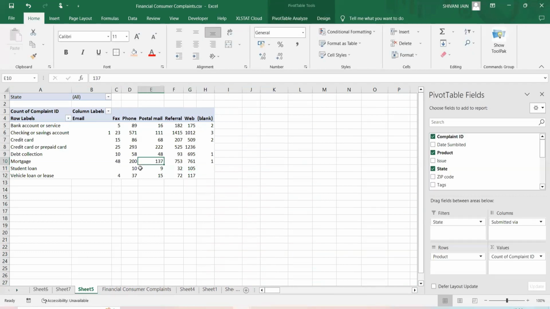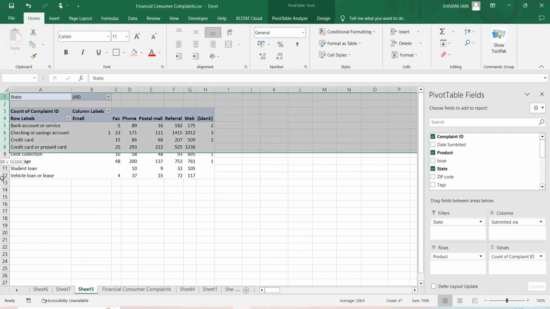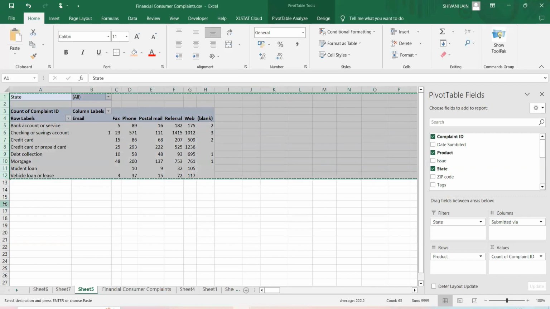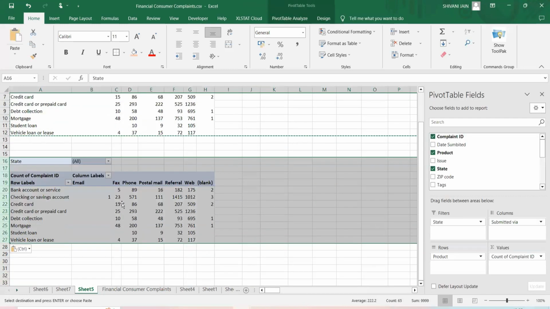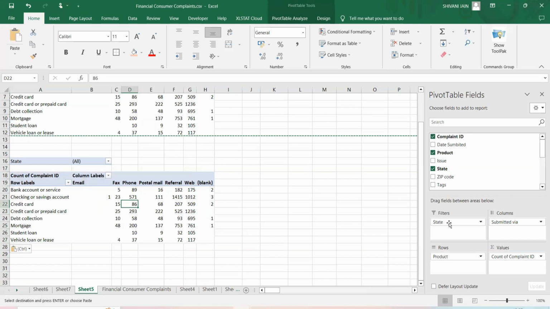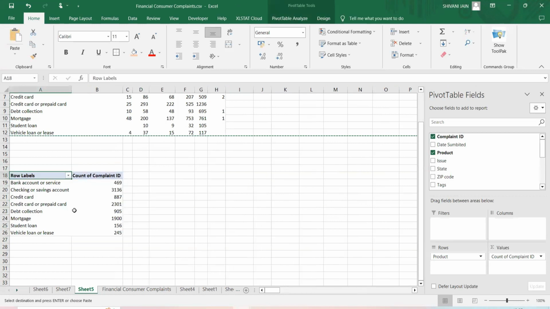So in this way, you can play around. If you want to create one more pivot based on different conditions, simply copy this and paste it over here, and do the required changes, whatever you want to do. You do not want state, remove this. See, the filter has been removed. You do not want to see columns, remove this column. I'm seeing only this.